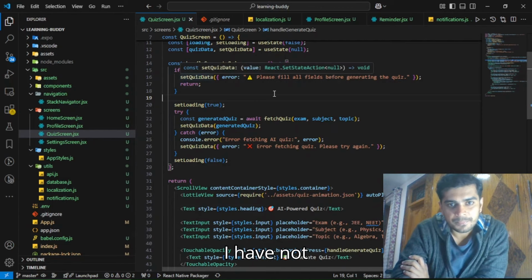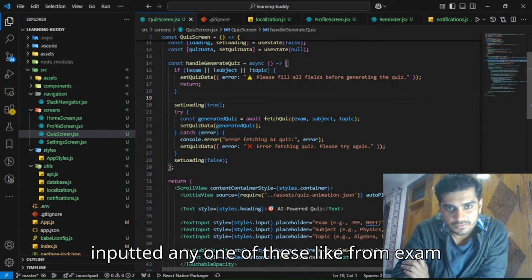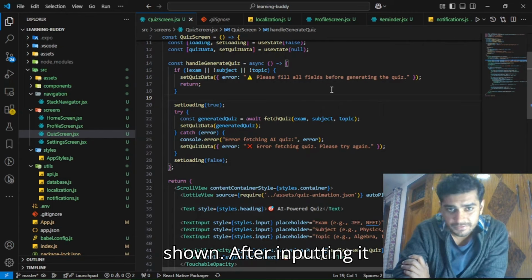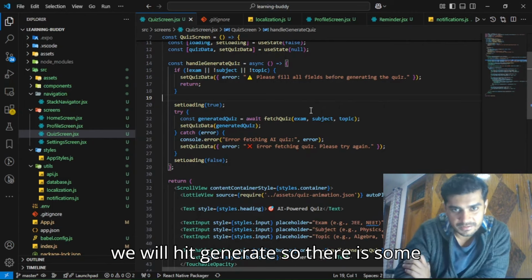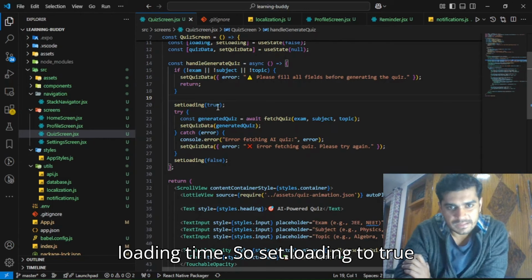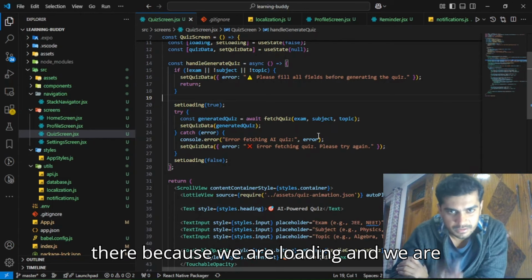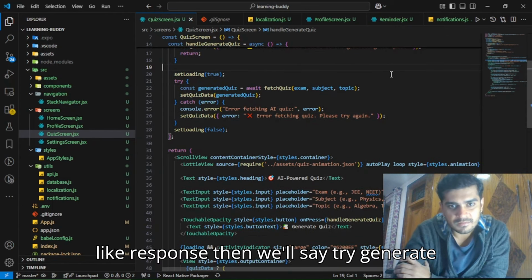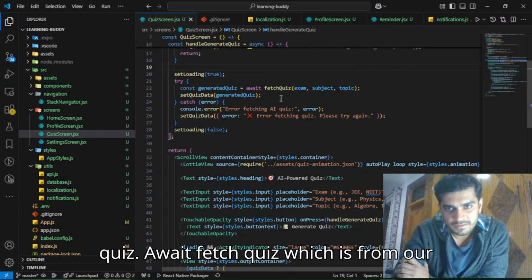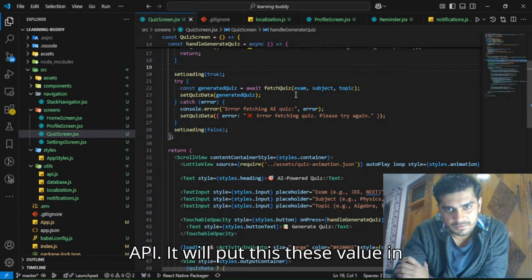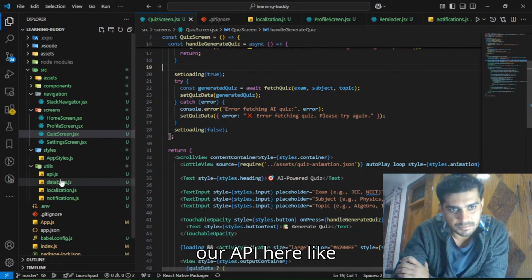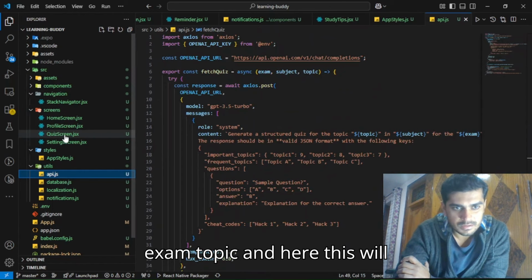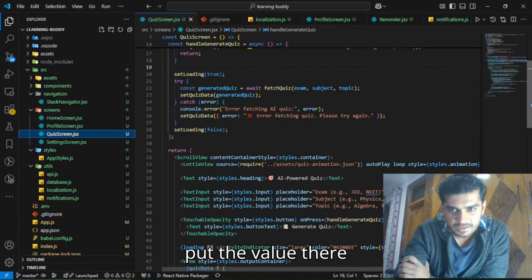If I have not inputted any one of these, like exam, subject, or topic, this error will be shown. After inputting it, we will hit generate. So there is some loading time. So set loading to true there, because we are loading and we are fetching our response. Then we'll say try generate quiz, await fetch quiz, which is from our API. It will put these values in our API here, like exam and topic.